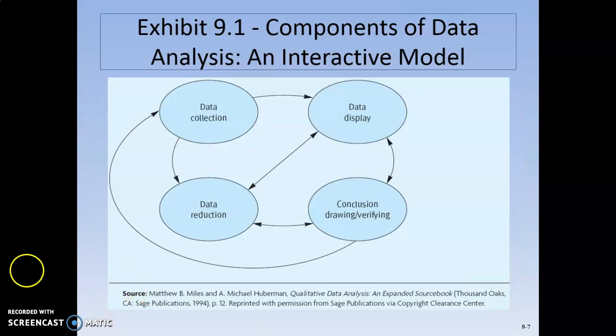So in analyzing qualitative data, it's interactive. We collect the data from our surveys, interviews, or focus groups. We then reduce that to codes, and codes are like key phrases, key themes, key words. We then categorize it and display that data to draw conclusions from it. So basically the conclusions come from the original data through the process of data reduction and data display.